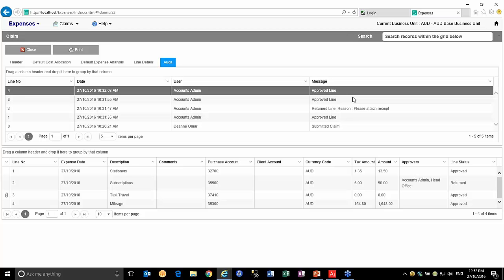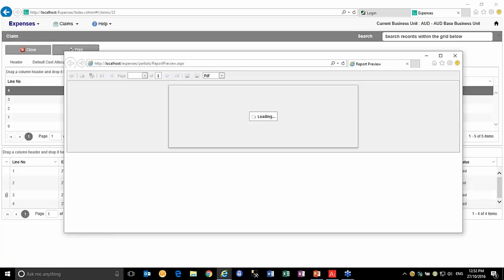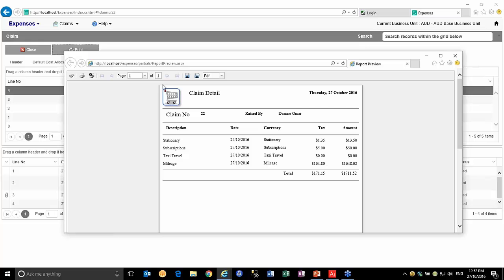From within the browser, I can also run some reports. So if I click on print here, the system's going to pull up my particular expense report. These reports are customizable, so you can do things like add your own logo. This is a very vanilla report that I've created. It's just got my claim detail with details of my claim, and all of my description, dates, currencies, tax and amount. So whatever is relevant to your organisation is how that report would be defined.